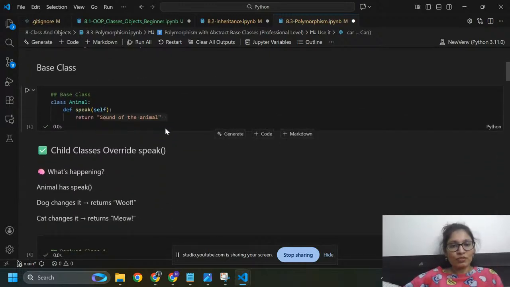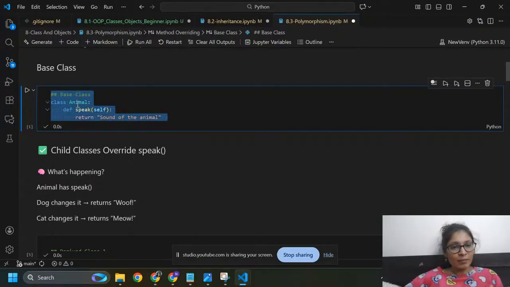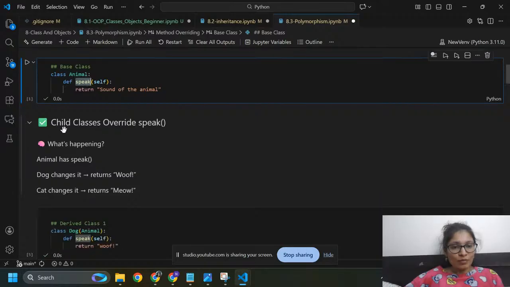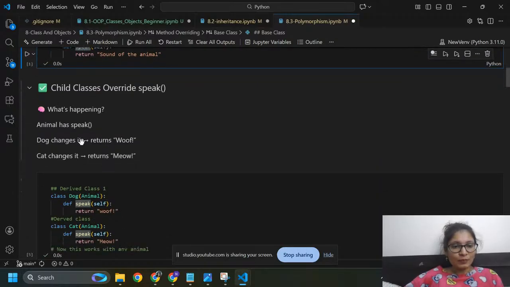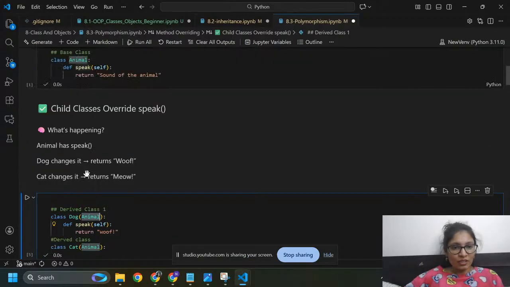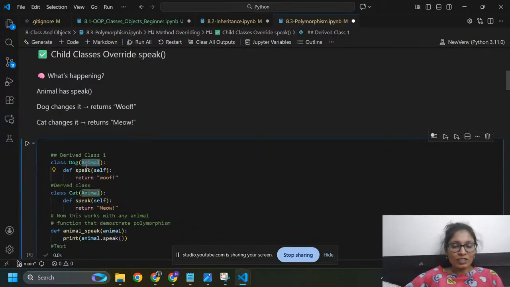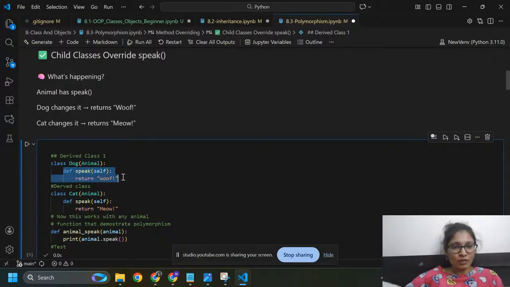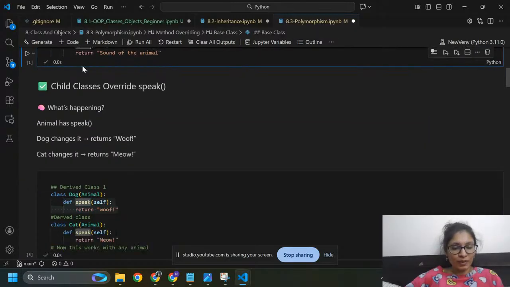Here you can see this is the parent class Animal, and it has the function speak, which returns the sound of the animal, so that the animal can speak. Now I'm going to explain the child classes. This is the child class Dog, and Dog inherits the property from Animal. What is the property that Dog inherits? Define speak, this is speak, inherited from the Animal class.